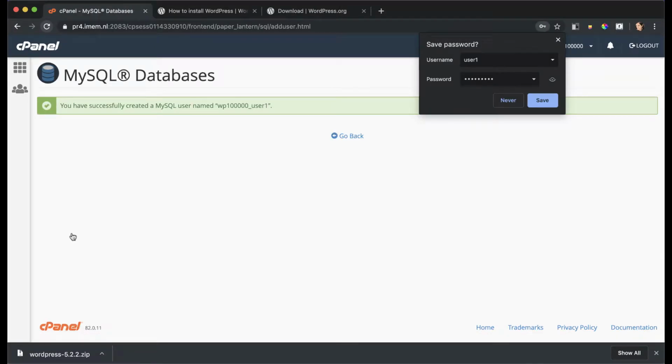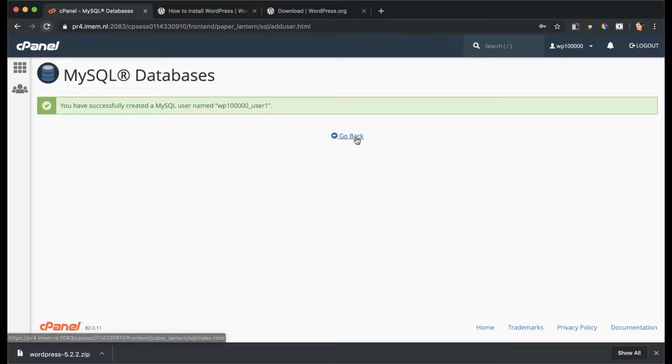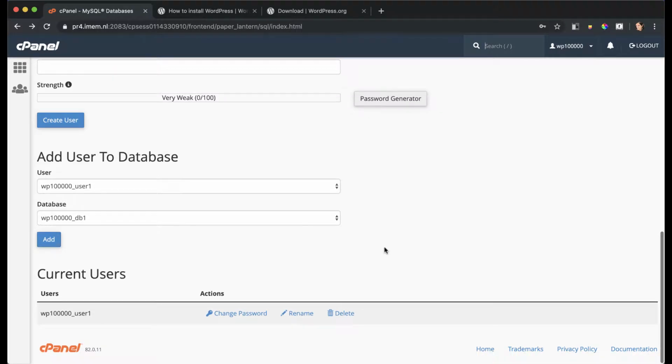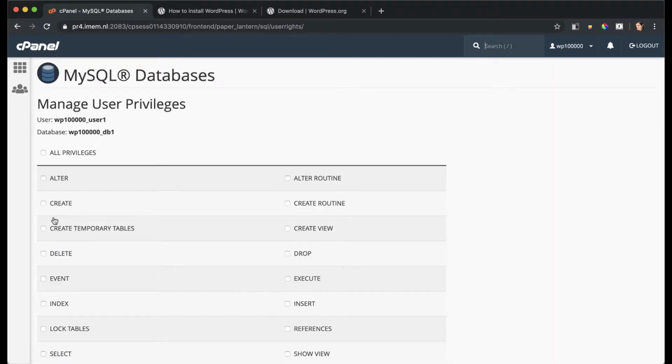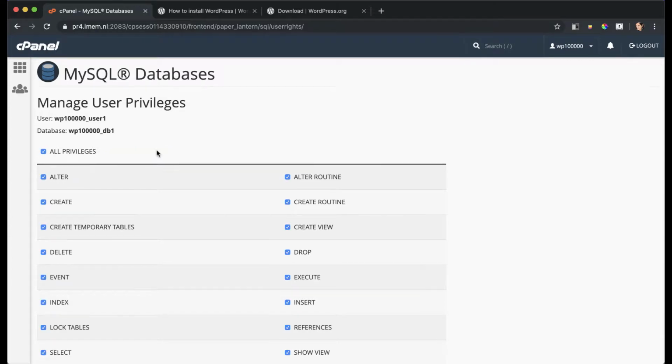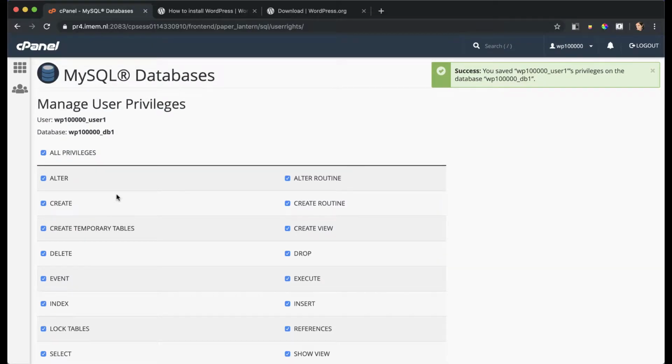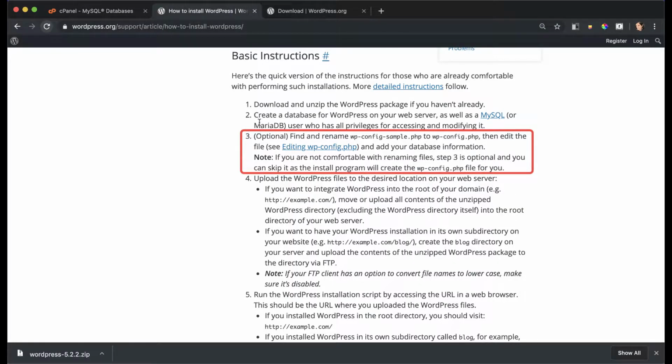We have to go back once again because now we need to link our user to the database, and we have to give all the privileges to this user. So we add it, and now we click on All Privileges and we save the changes. Great, we have done this part, so we can continue with the next part of the tutorial.